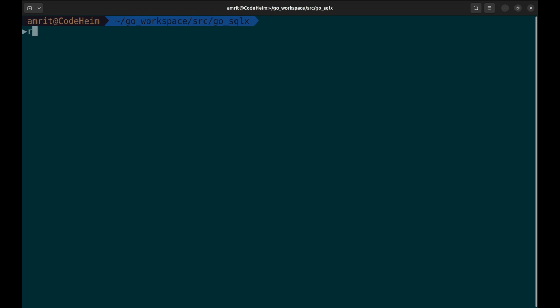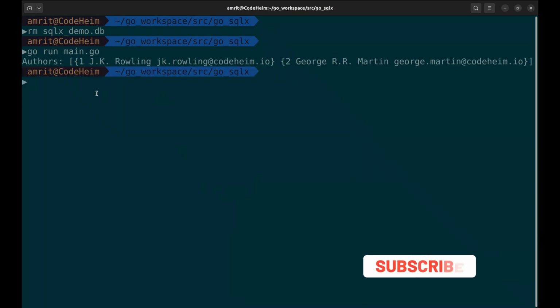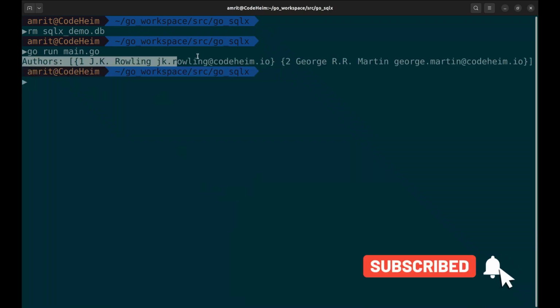Since we are creating the tables every time, we will remove the database file before every execution. On executing the code, we can see all authors are printed here as we have queried.